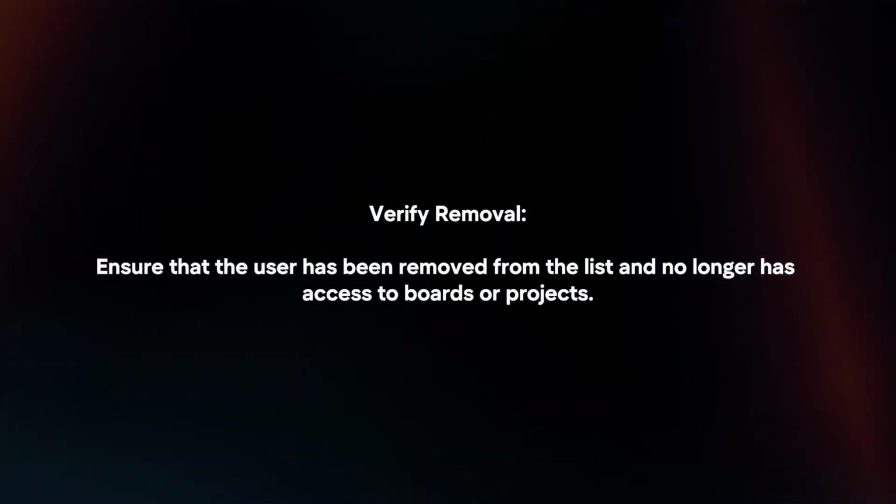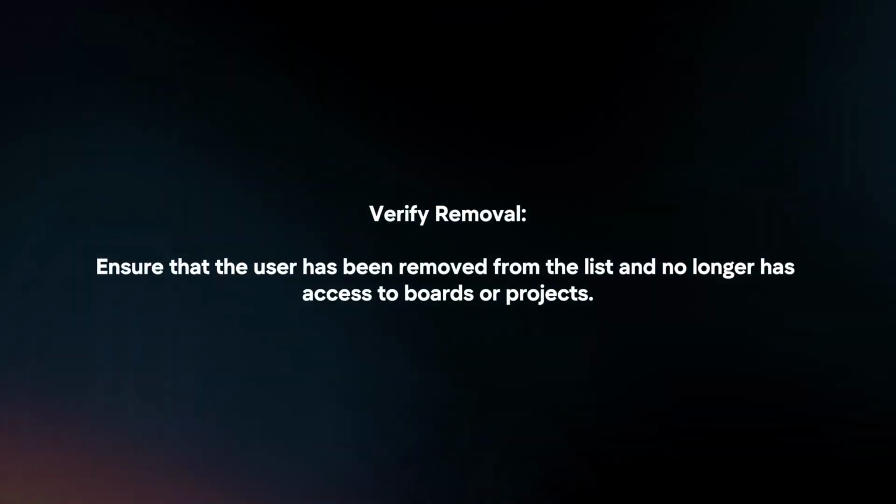Verify removal. Ensure that the user has been removed from the list and no longer has access to boards or projects.